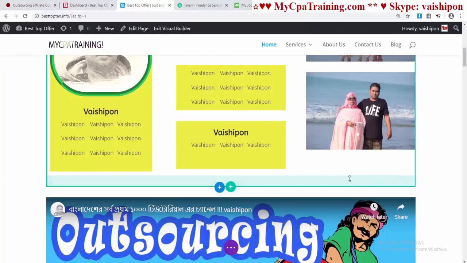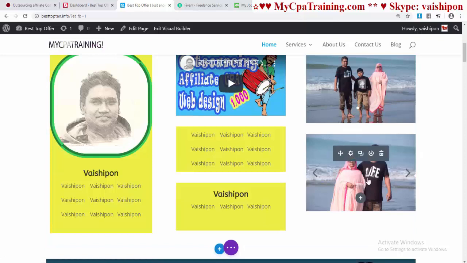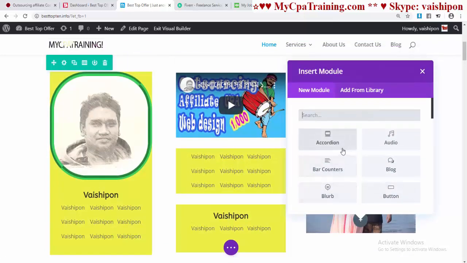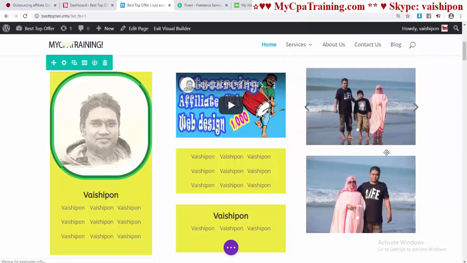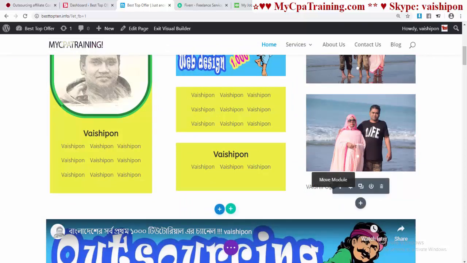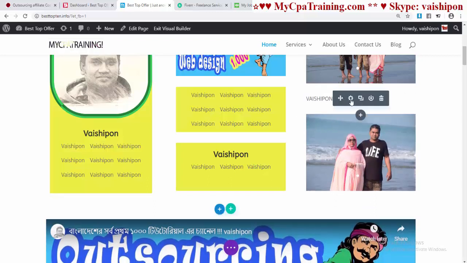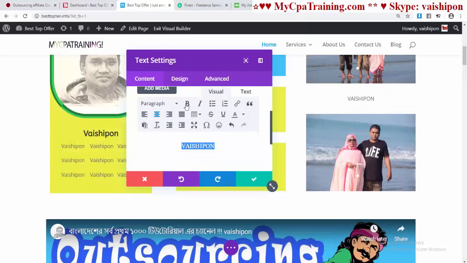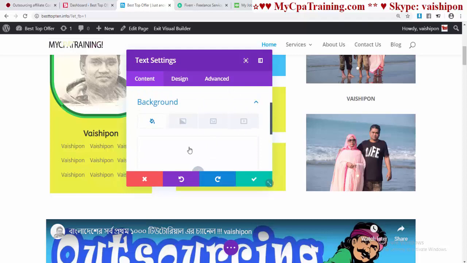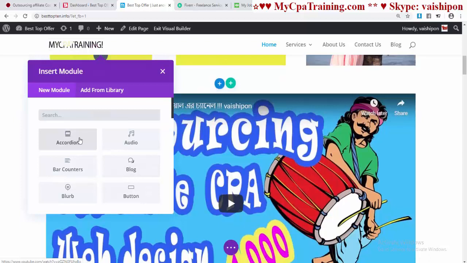Suppose we will set three buttons here. First, here is some spacing problem. Suppose I want to set a text effect here. If I click here for module, text, I am taking a text module, and suppose I want to write here my channel name VaiShipon, and done. This one, suppose I want to set this text here, just click here and drag it where you want to set it, and let's modify alignment, middle alignment and bold and background. I want to give the same color, and done. Now it's perfect.